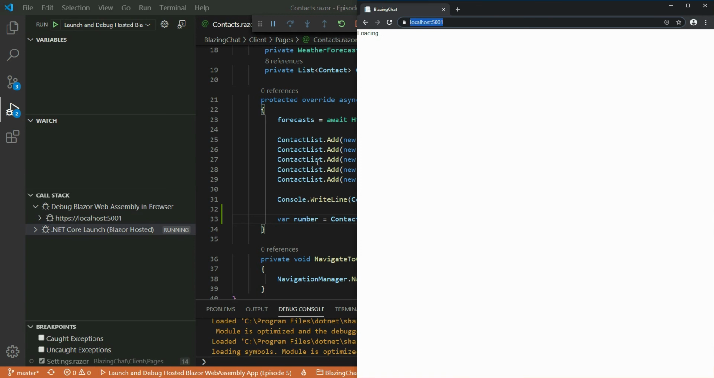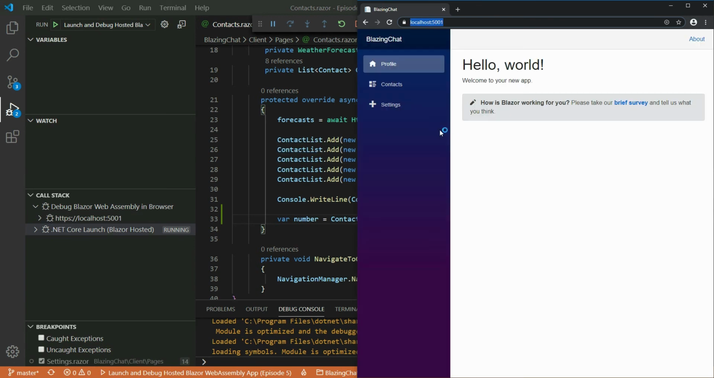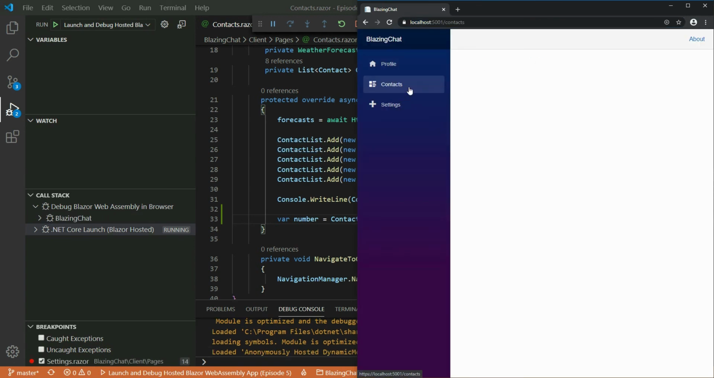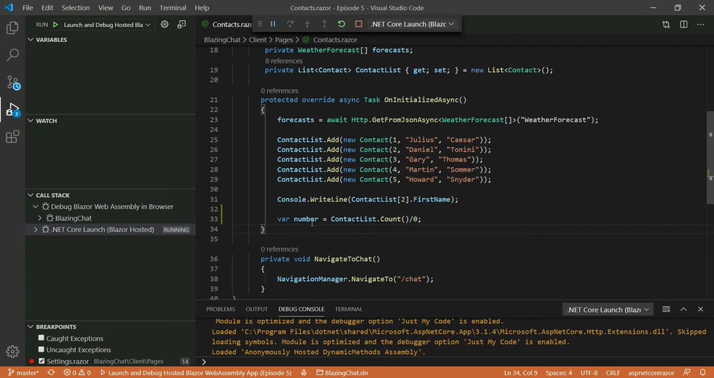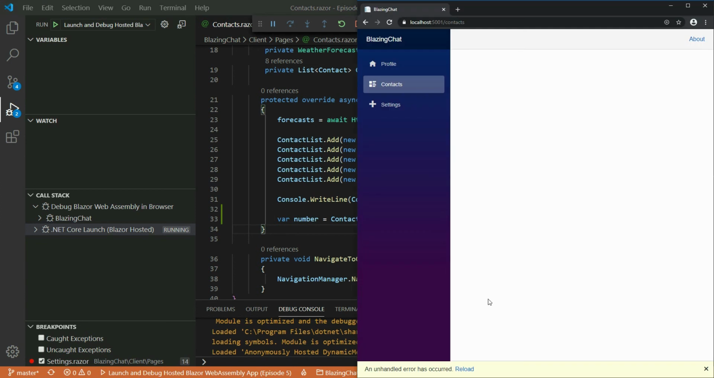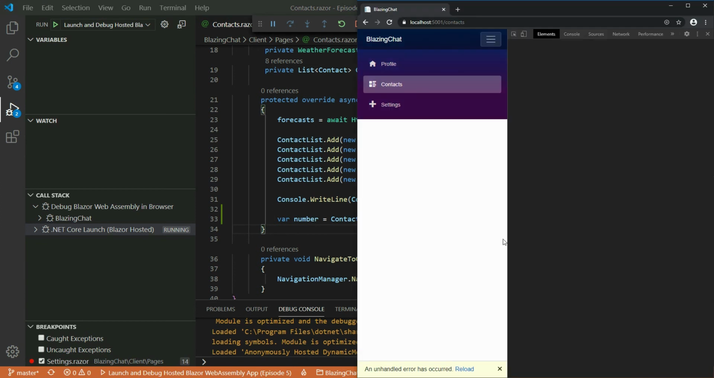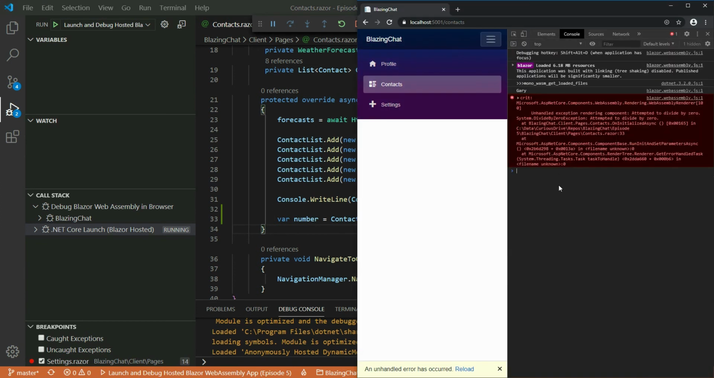I'm running my application in debugger mode again, and if I go to my contacts page, you can see that it's throwing an exception. It's throwing an error, but it's not stopping here. The debugger is not stopping here and saying, okay, this is where the problem is. You'll have to press F12 and go to the console, and then you can see that it attempted to divide by 0, and the divide by 0 exception is happening on this line, which is not bad.